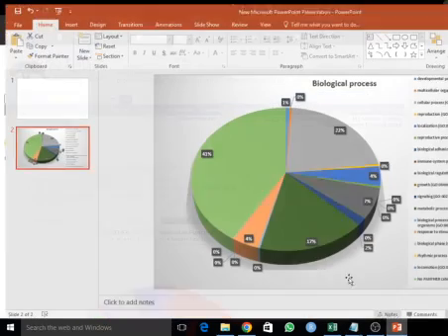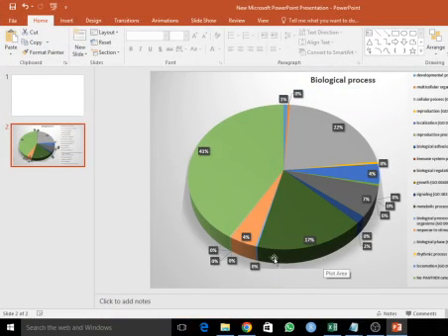So this was a kind of gene ontology, and we have done it.